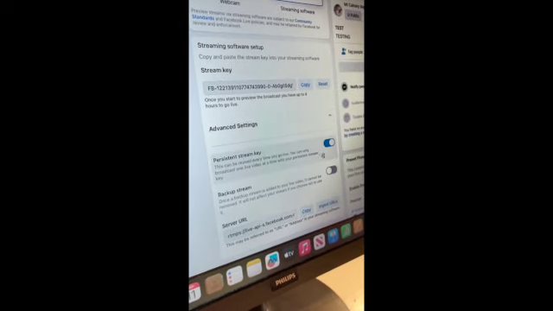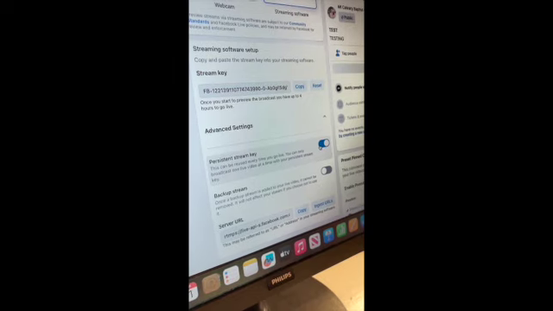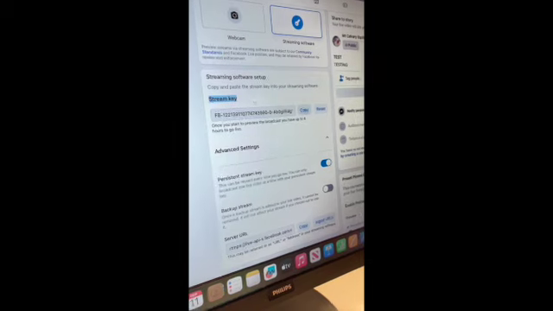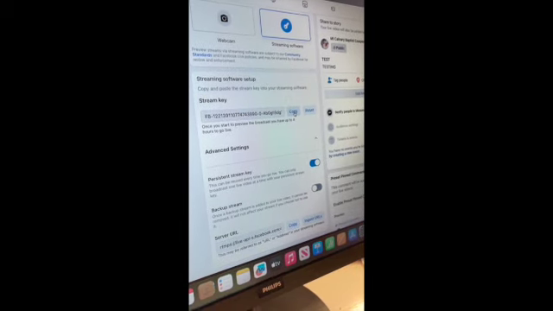Once we do that, we're going to scroll on down to where it says Advanced Settings. Click on it. Make sure Persistent Stream Key is on. But also we're going to do a different step. We're going to come up here to the Stream Key and hit Copy. Once we hit Copy, we're going to come up here to a new tab. Click on it, not hold it.